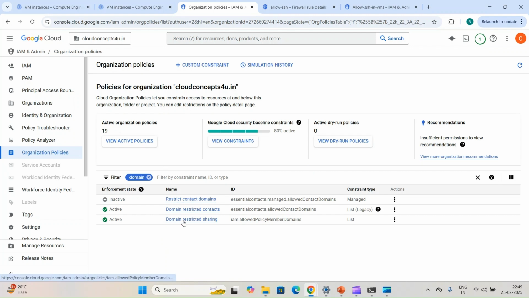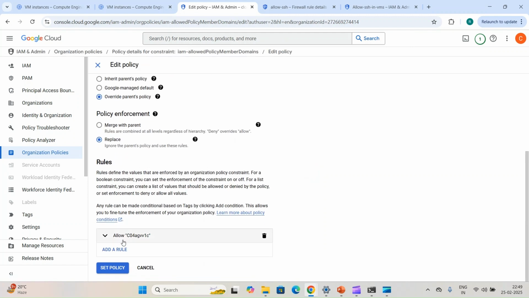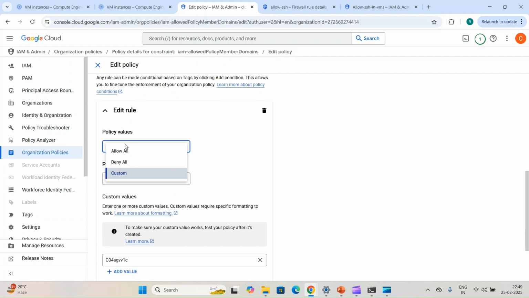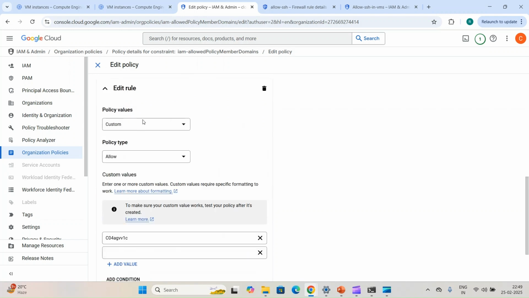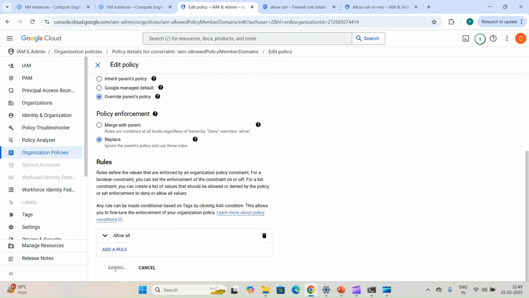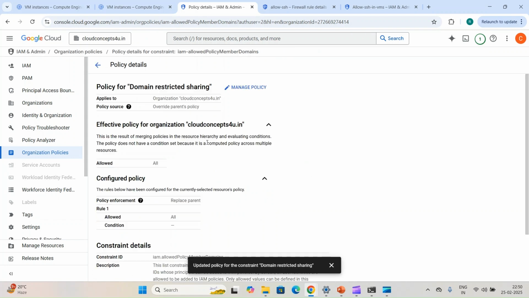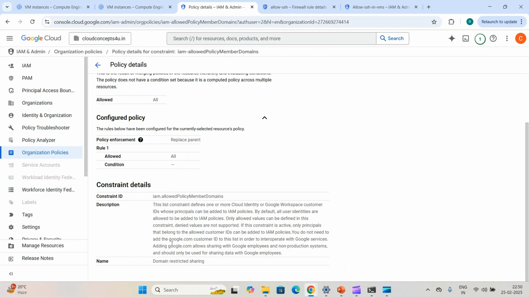I will go to this domain restrict sharing, and I will click on manage policy. As of now, I will make it allow all. You can even add custom values, but I don't know the customer ID. What I'm going to do is click on allow all. For the sake of the video, I will click on set policy so that I can test this. So as of now, I'm allowing all organizations.